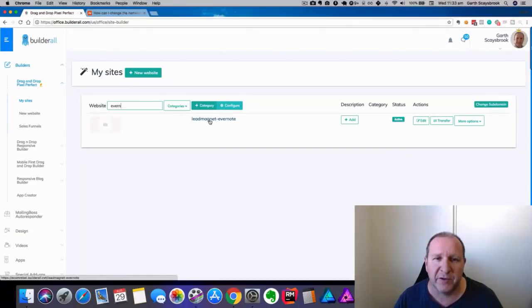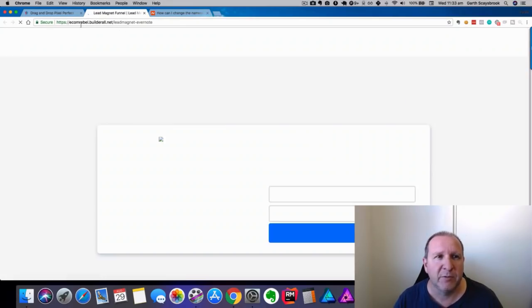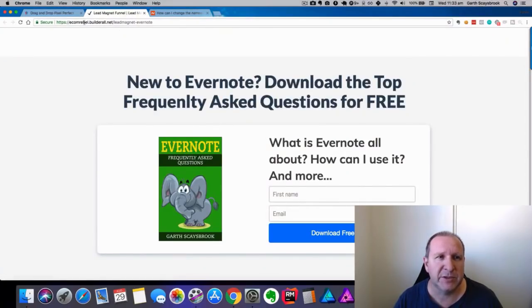So now when we actually click on this, this will load up the default URL, which will be, in my case, my username, ecomrebel.builderall.net, and then the name of your funnel, or name of your site, which is leadmagnet.evernote. Now you can use this, it's not a problem, but if you want to make it more professional and perhaps use a proper domain name like a .com, then you need to connect a domain name to it.